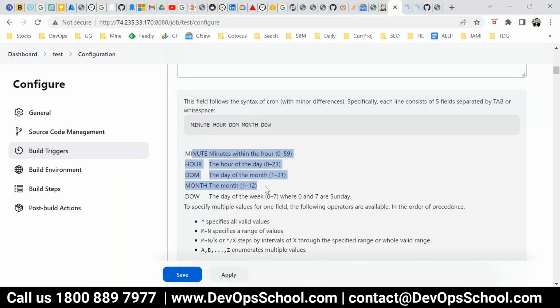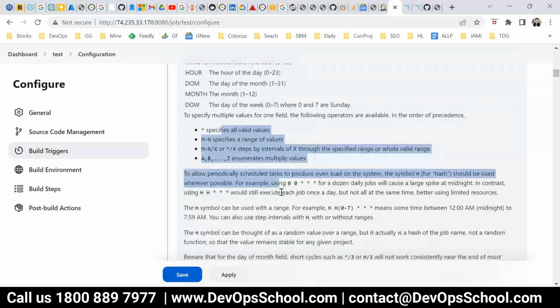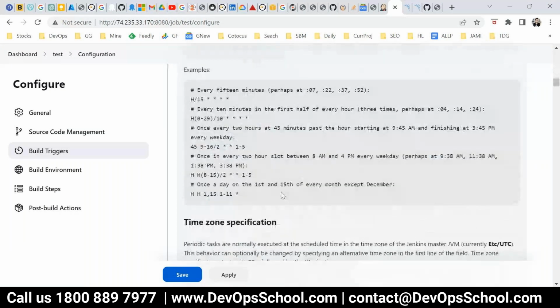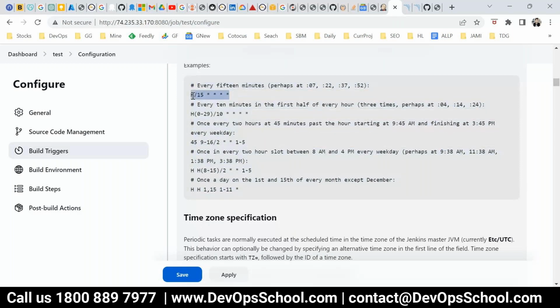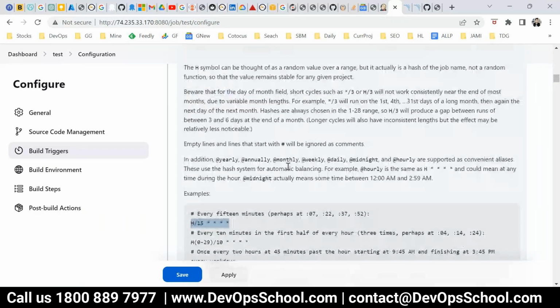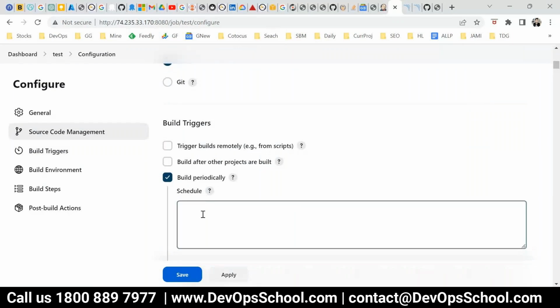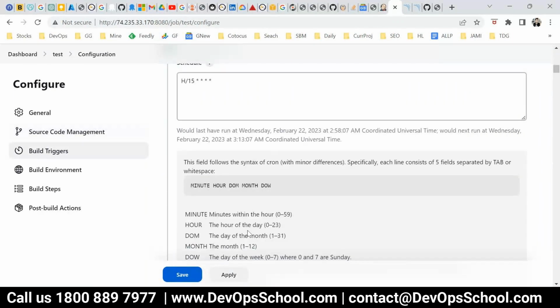This is a nice tutorial. Here you have a few examples. Here you can see that this will execute every 15 minutes or something like that. And here some hard coded values are there, which I have used already. So it is something like that, and this job will automatically trigger every 15 minutes. So that is the first option which we have.